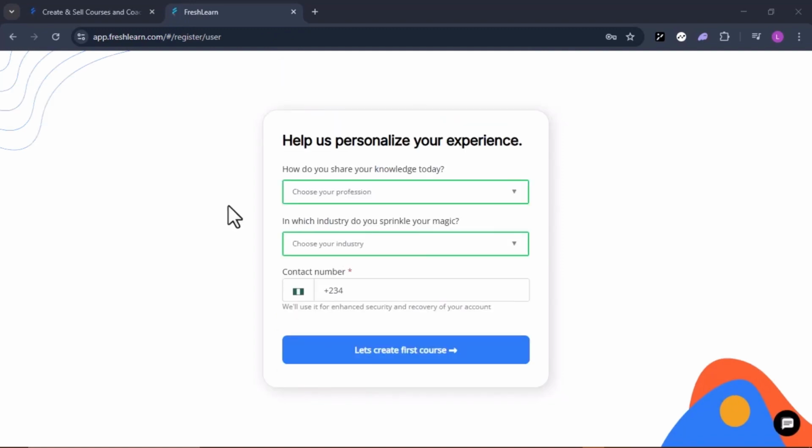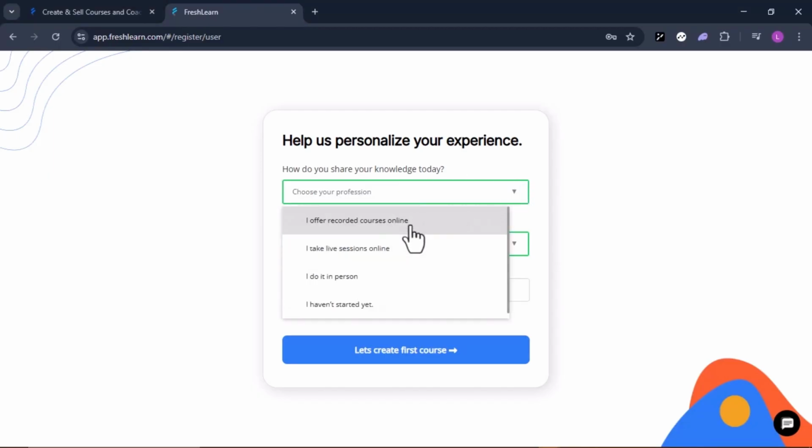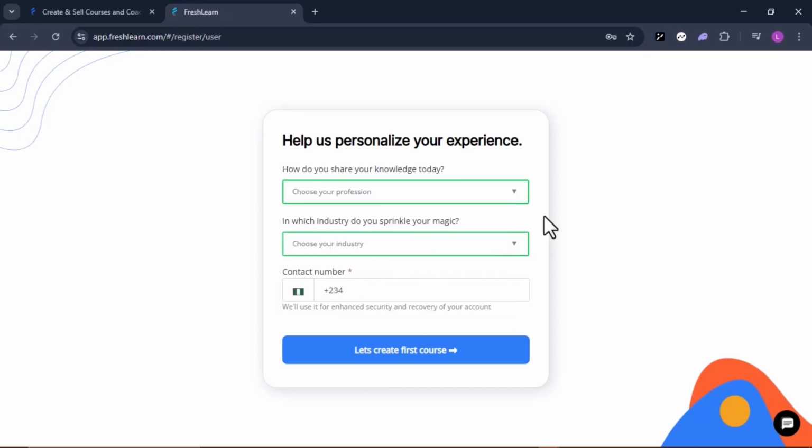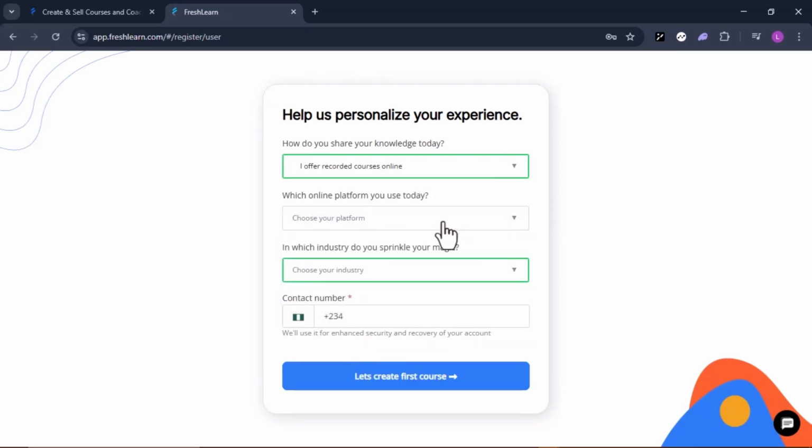Now that we've created a FreshLearn account, it's asking a few questions to help personalize our experience. Nothing too fancy, just a way for the platform to recommend the best tools and set up for what you want to do. So the first question here is, how do you share your knowledge? And then you've got a couple of options here. I offer recorded courses online. I take live sessions online. I do it in person. I haven't started yet. So depending on where you are in your journey, just pick the one that fits you best. So let's go with I offer recorded courses online.